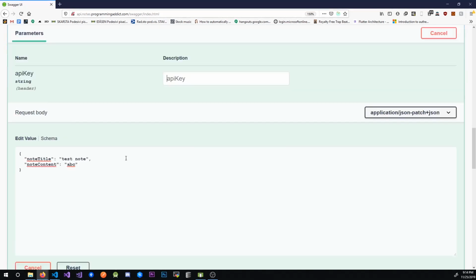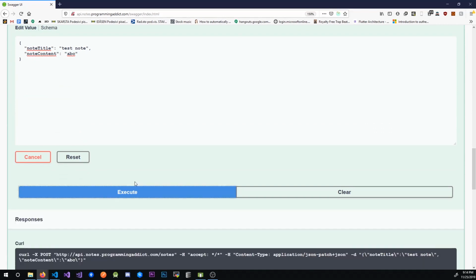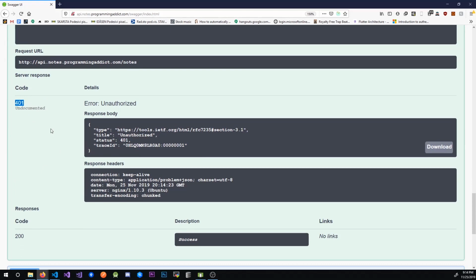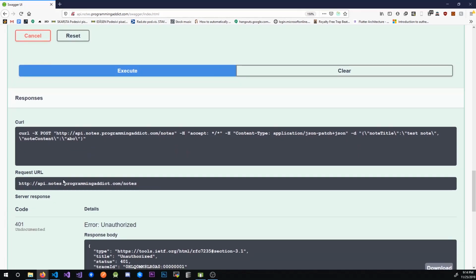If I remove the API key and click send or execute, I will get a 401. And 401 means that I am unauthorized. It means that I am not a valid user, so I cannot do X, Y, or Z. So you may get that if you don't send the API key. Or in some more complex APIs, if you don't send an access token, you will also get a 401.